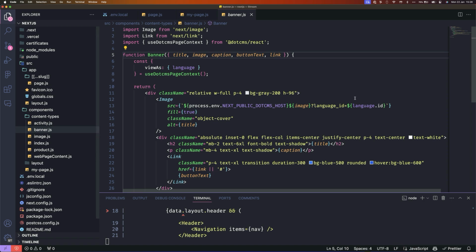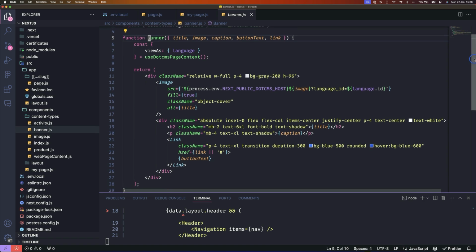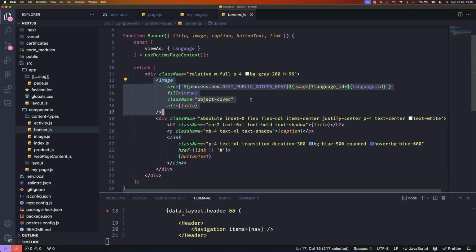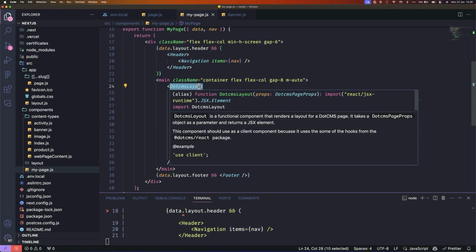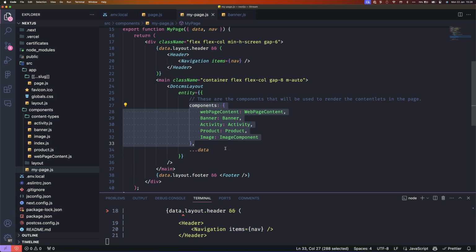For example, if we see the component for banner, you can see that here we have the image component from Next.js, and we got some Tailwind classes, and we got a link, and basically this receives all the content information. So we can have the title, these are the fields for the content type, the image, the caption, button text, and link. And we just use that information to render the component for the banner inside that page. And that's pretty much it. You just give to this component the components that you want to use to render each piece of content, and the data coming from the page API that you fetch with the dotCMS client, and you're good to go.